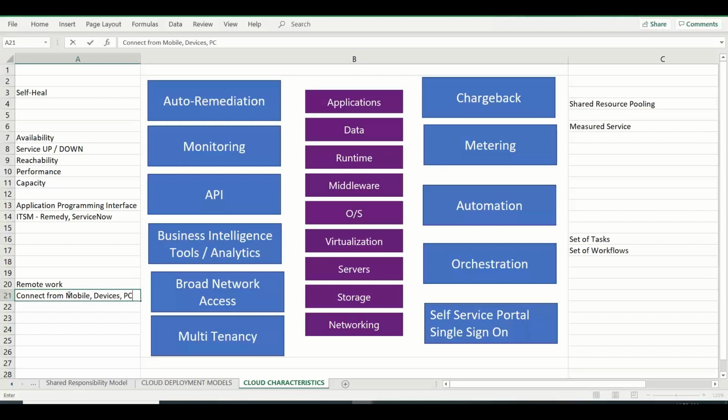Laptops or desktops or whatever, right? So now these are the key characteristics that should be available in your on-premises to call that a private cloud. So this is what we call characteristics of cloud. If you don't have these top 10 characteristics, you cannot call your on-premises data center a cloud. Otherwise, it is just another data center.